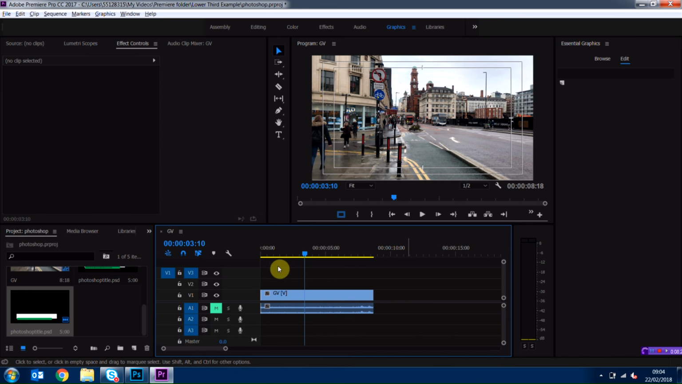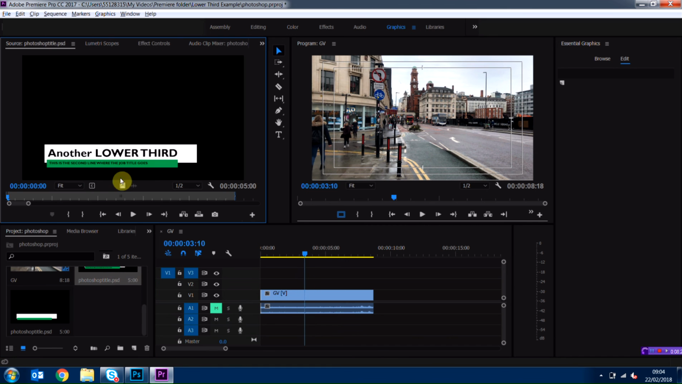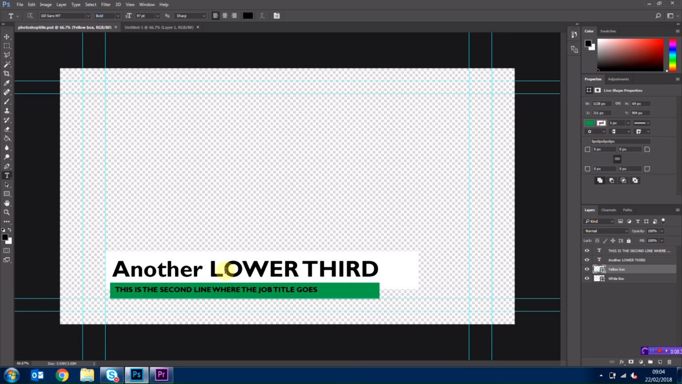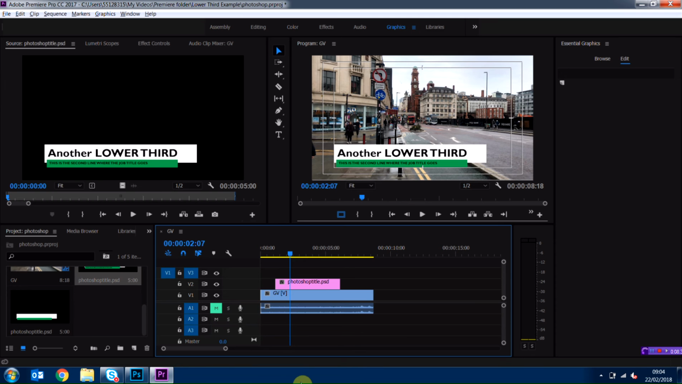So it's not impossible, particularly with a simple graphic like this one, to create this using the graphics tools within Premiere Pro. But as I say, using Photoshop just gives you access to all of these extra editing tools and filters, and Photoshop might be something you're really comfortable with and creative with.